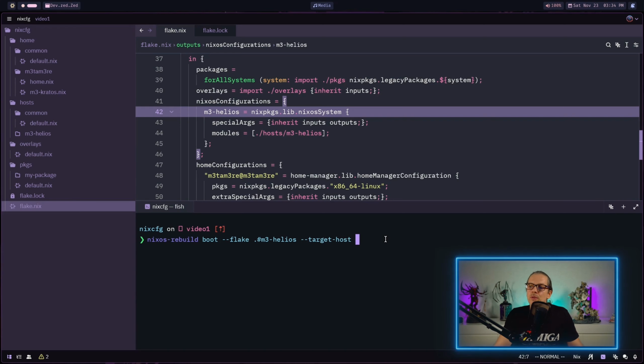What we have also been using in our videos was the --target-host option, and this would just give a host name of the machine I have in my SSH configuration, and then the configuration will be built on my machine and sent over to the target machine. And what we also had was the --use-remote-sudo option, because rebuilding the configuration and sending it over to the target host is not a problem.